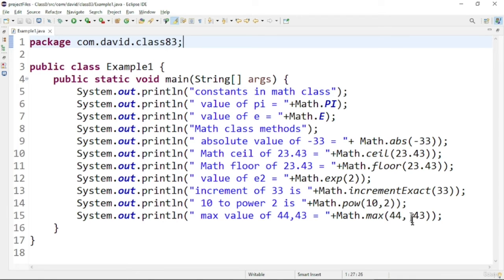Next thing is math.max. It will print the max value between the two values, whichever is the max value will be printed. Now let us see the output to see one by one what value is getting printed.